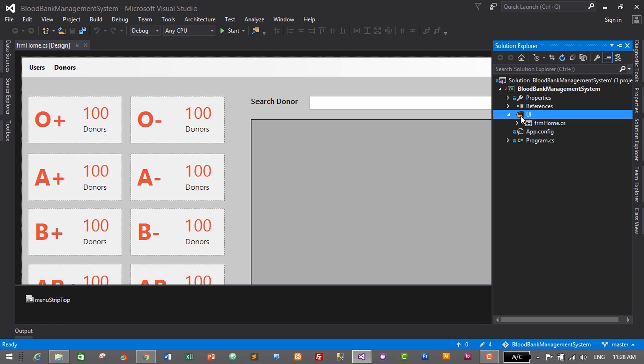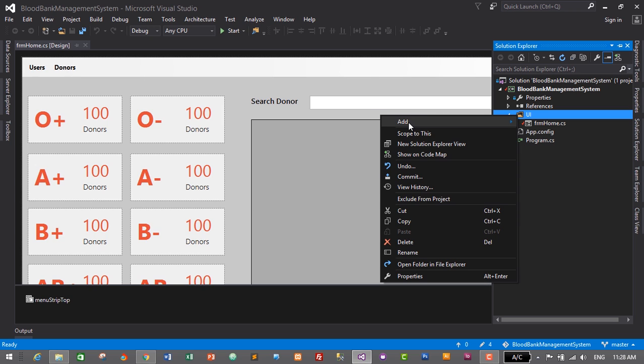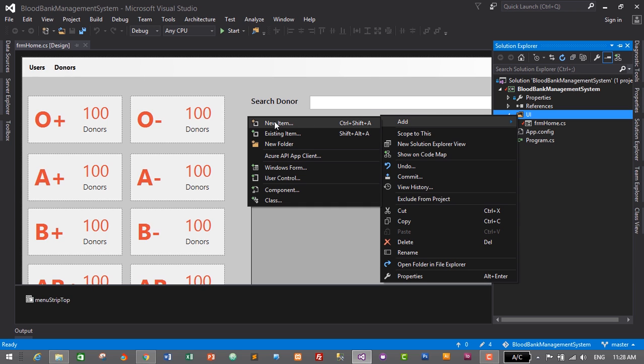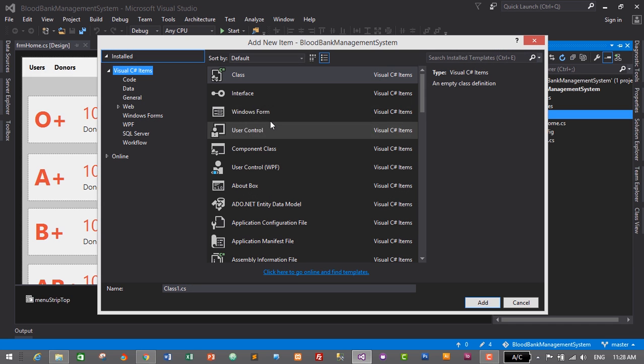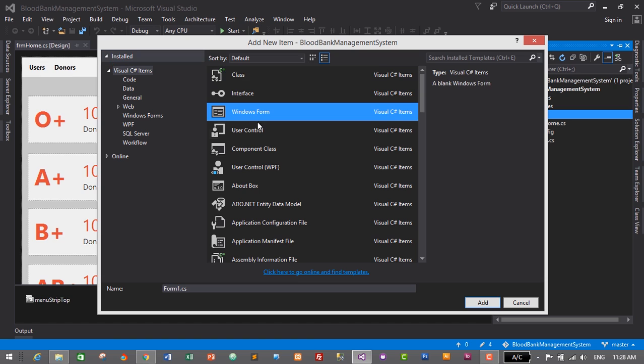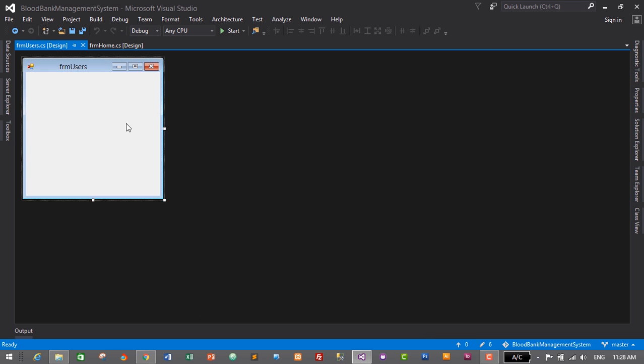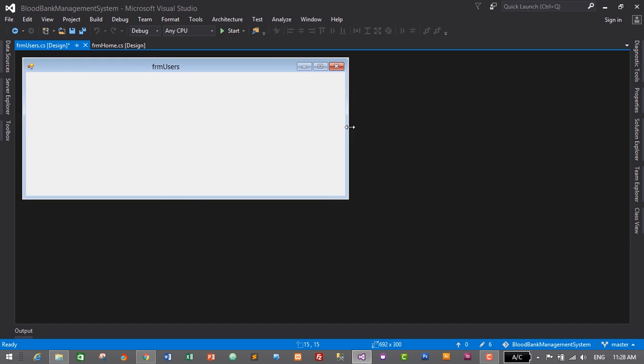Let's create another form for our user module. So I'll just right click on the UI folder and click on add and click on new item, and then select Visual C# items and just select Windows form here, and then give the name of the form, which is FRM users, and click on add to add our form. So this is our form for our user module.